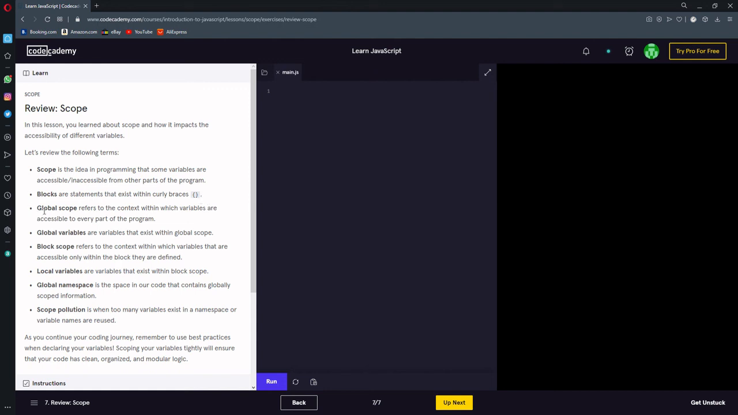And then we have global scope, which refers to the context within which variables are accessible to every part of the program. So variables which have global scope are declared within a file, but outside all code blocks. Global variables are variables that exist within global scope. So that means all these variables which have this global scope are called global variables.